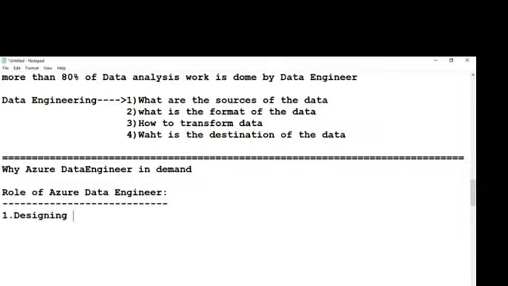First one is designing the entire data flow architecture.